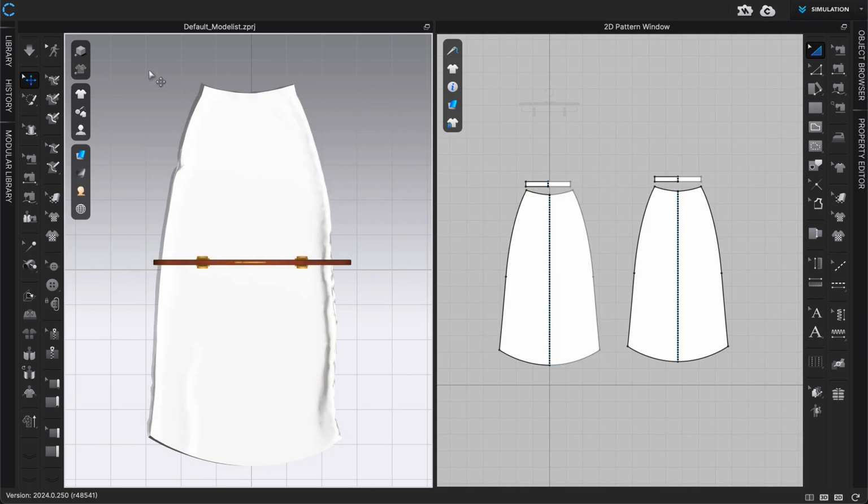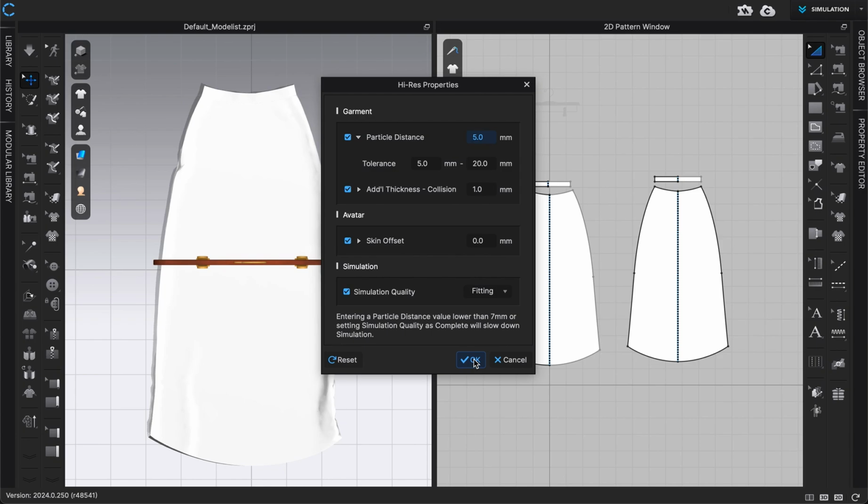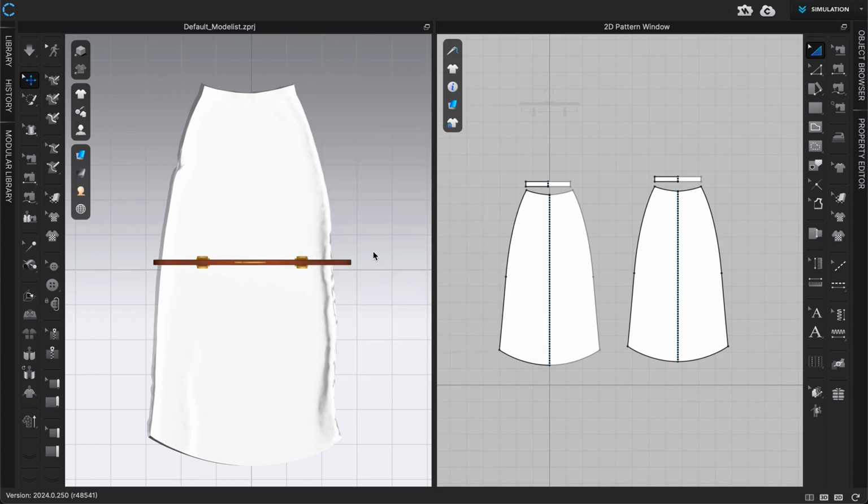But I'm going to go ahead and do that. So I'm going to click on high res mode, which you can learn more about in my high resolution video, where I talk about what that really means and customize settings for that. But I'm going to click OK. And then once that loads, I will turn on simulation mode.